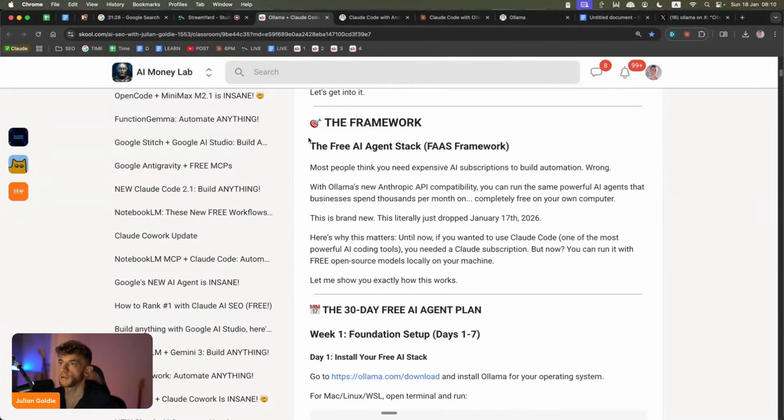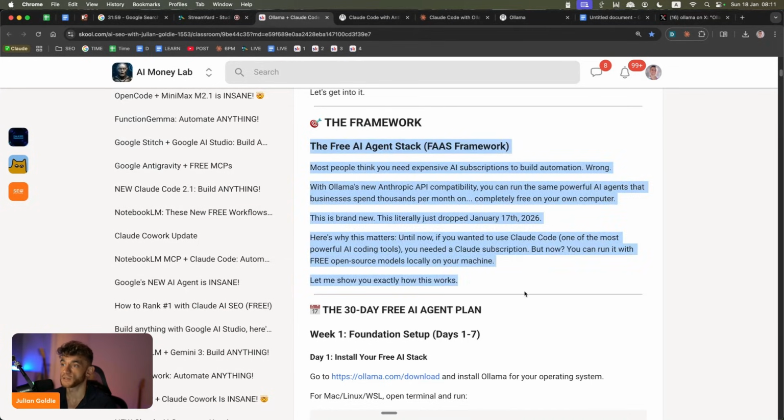And what I've actually created is a framework called the Free AI Agent Stack, right? Because most people think you need expensive AI subscriptions to build automations, but they're wrong, right? Because with Ollama's new Anthropic API capability, you can run the same powerful AI agents that businesses spend a lot on, but you can run them for free on your own computer using Claude Code, right? And until now, if you wanted to use Claude Code, which is one of the most powerful AI coding tools, you needed a Claude subscription. But now you can run it with free open source models locally on your machine, which is pretty powerful.